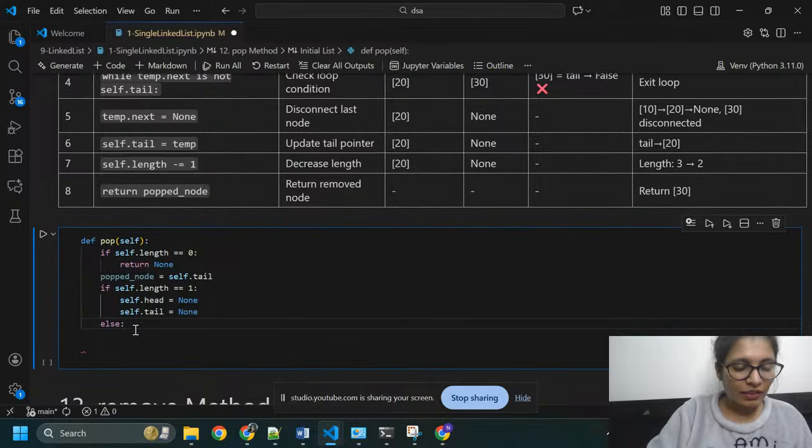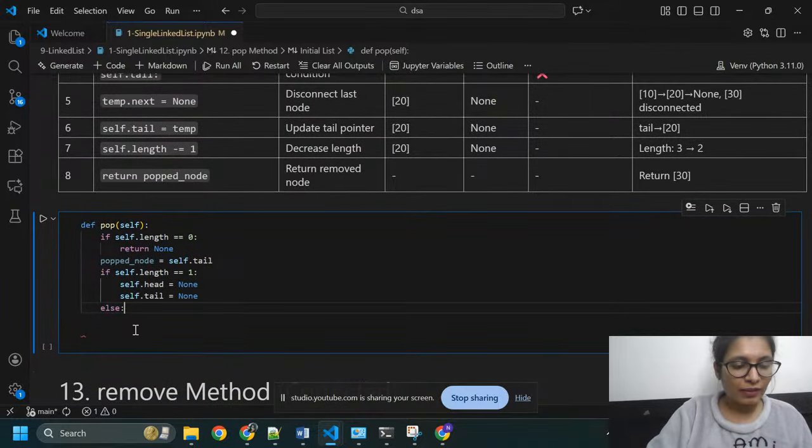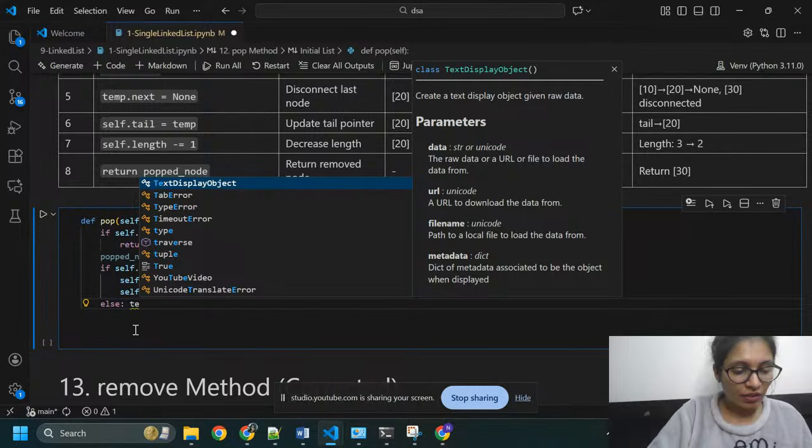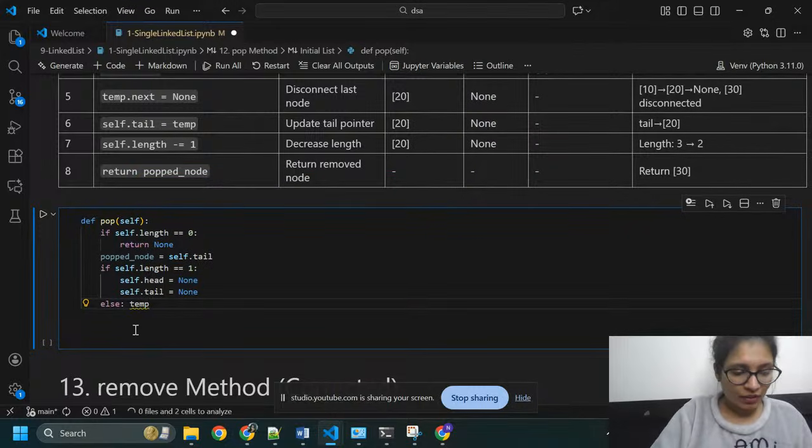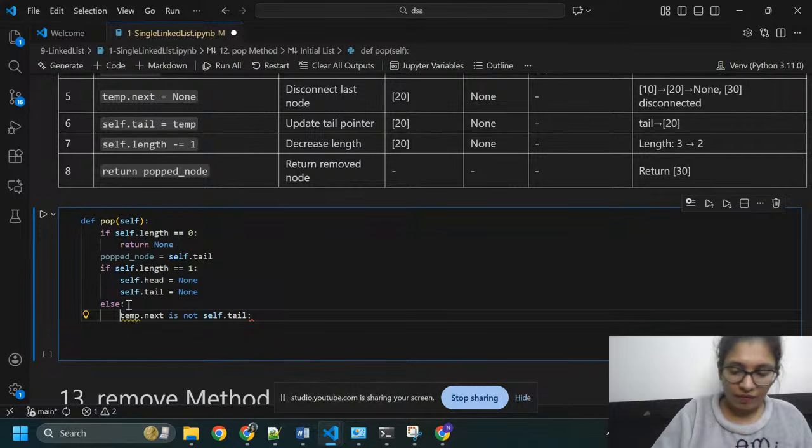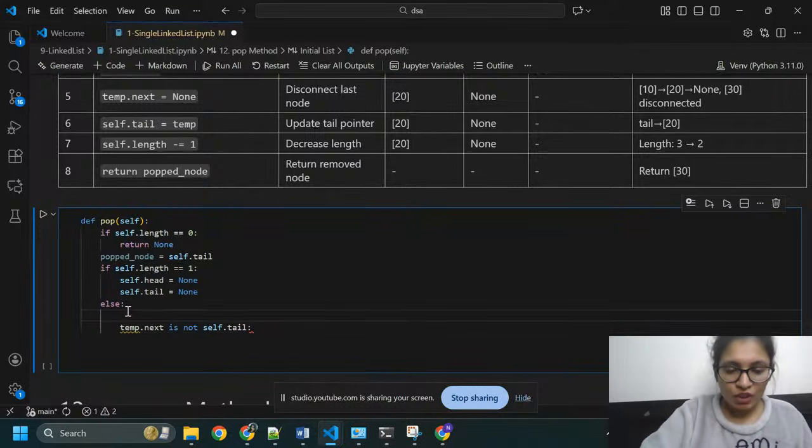Now in the else condition we need to write code to return the last element. So here I have temp dot next is not None, is not self dot tail. Sorry, this condition is for the while loop. Here I need to define temp. Temp equals to self dot head.